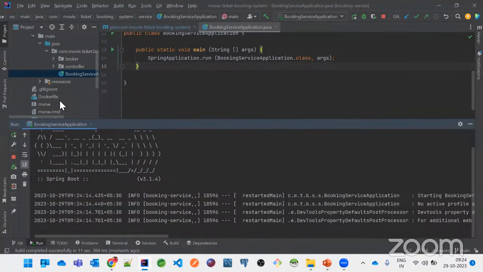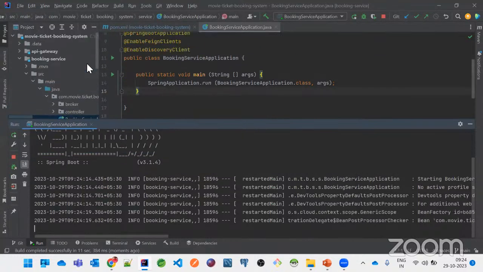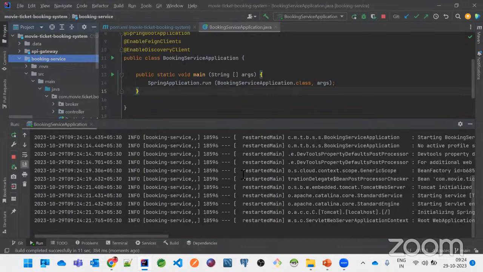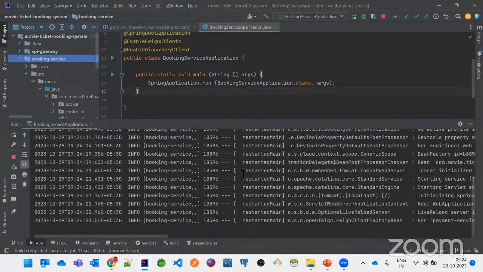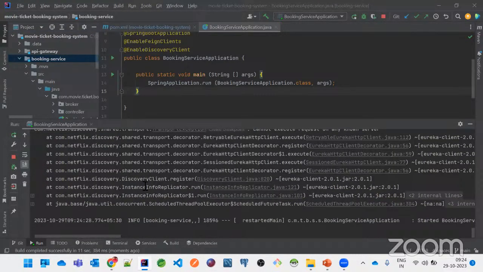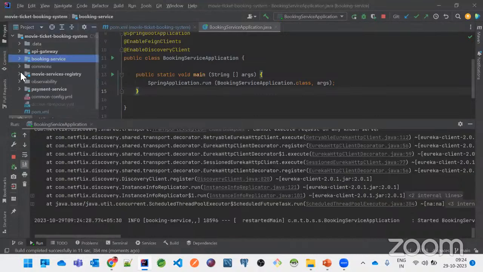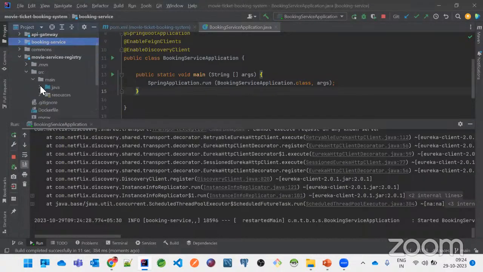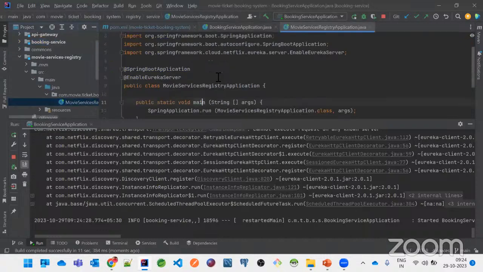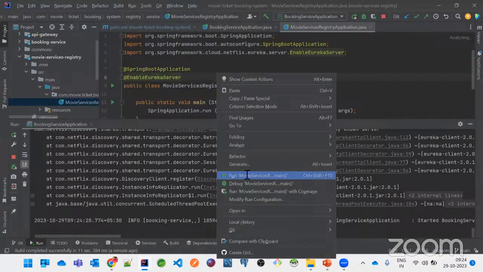And once you have added the actuator dependency for your booking service application, it will actually enable one endpoint for you. Yeah, so I just wanted to start the Eureka server application first, because that is actually a client which I'm going to run.